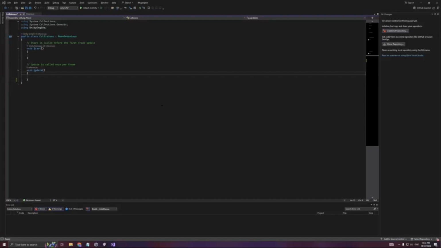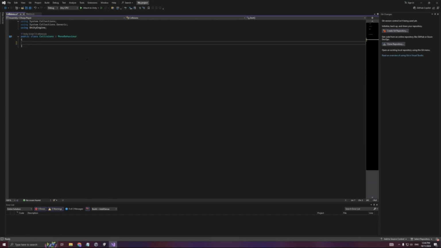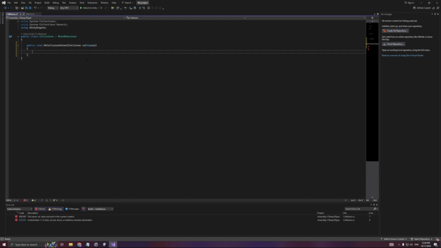write some code using these colliders. So let's get rid of our start and update method. So we have a few different Unity methods that can be used with colliders. So we can go on collision enter. Now each of these methods also have a 2D version, capital D, but we won't be using them for this because we're making a 3D game currently.